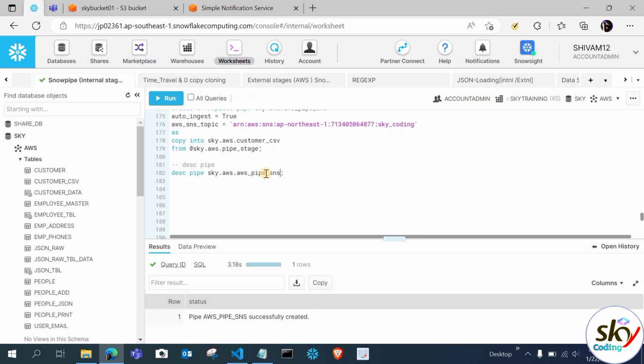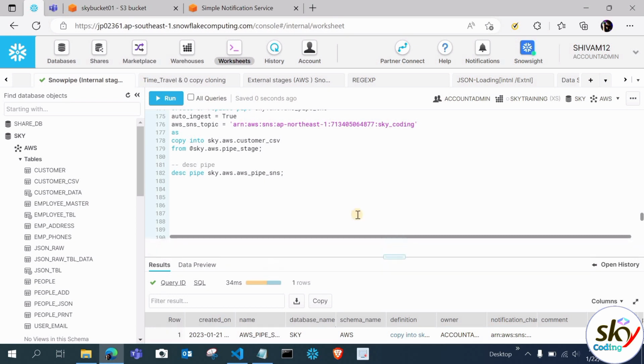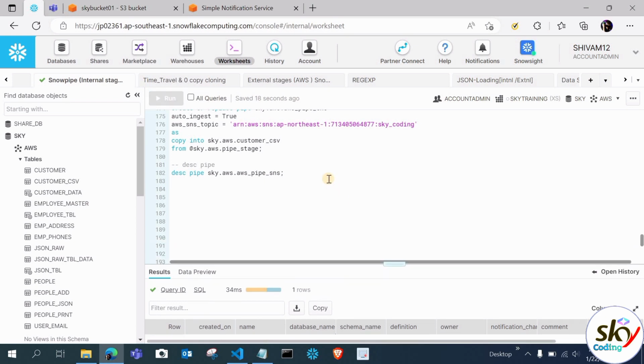And let me describe the pipe SNS. You can see this is the definition, and this is the notification channel. This time we are getting the notification channel as SNS topic. Earlier we were getting a notification channel of a different type, and we created the notification with that. Now we are getting the SNS topic notification channel. So that's how you can describe this.